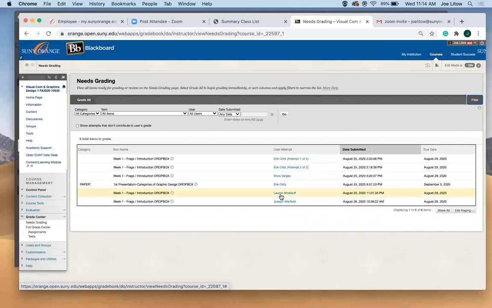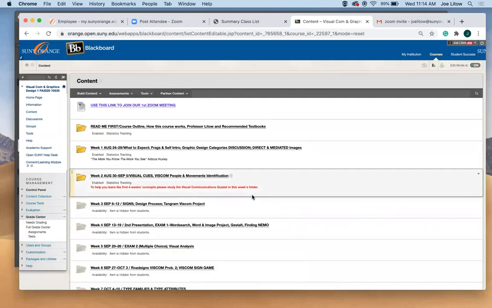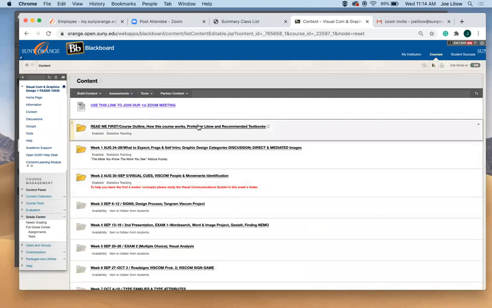Then I will look at the assignment and I will grade it. And if I can, I try to give you a comment, and other than that, we can communicate rather easily through this interface. So let's go back to the content again. And I'm going to go over one last thing in this README first.